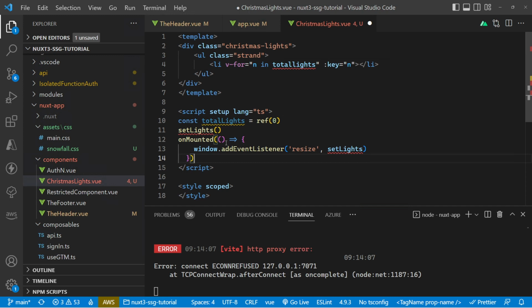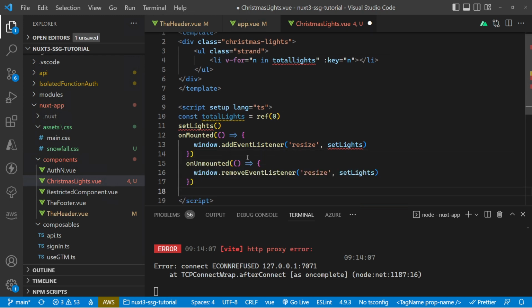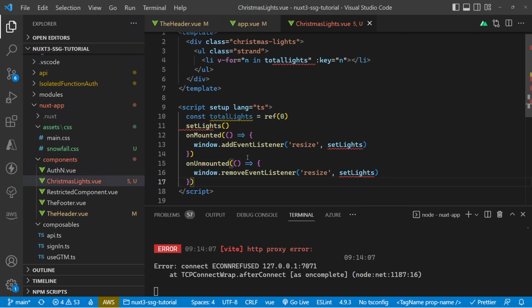So we don't have a fixed number of lights, we're looking at the actual viewport width and only creating enough lights just to fill that width so that it looks like we've got a string right across our menu. So you'll see how this works in a minute. Now that we've got a mounted and we're listening to that resize, we obviously have to remove that, so we need an unmounted on the resize event. And now let's go and create this setLights function and see what that does.